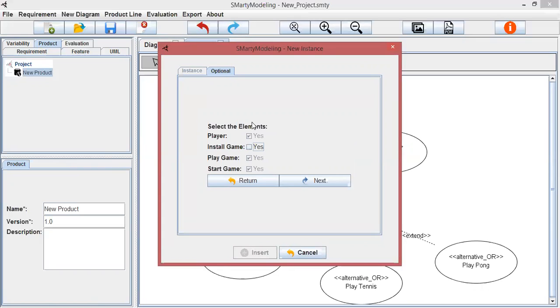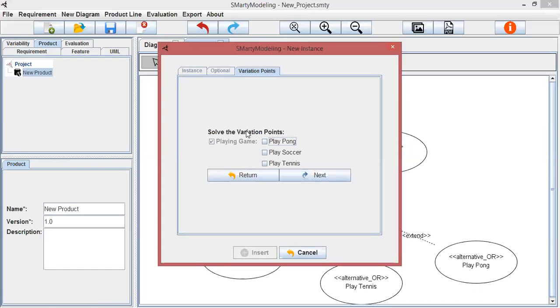The mandatory elements are prefixed, and will be mandatory part of every instance. The optional use case name, install game, can be checked as you wish. In this example, we didn't check the install game for the new instance. The third panel presents the variabilities to be solved. The tool presents a checkbox with the variants for inclusive variability, allowing check a set of variants, and a combo box for exclusive variability, allowing selected only one variant.